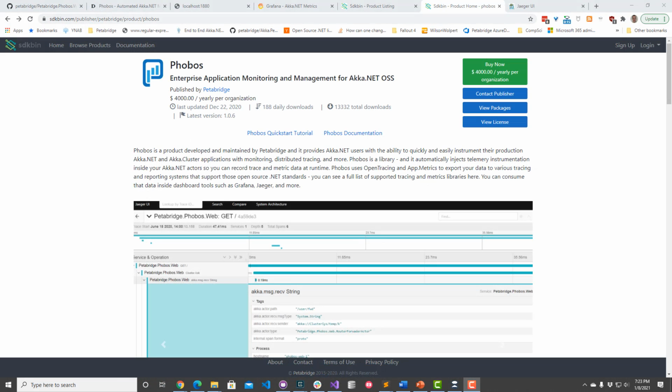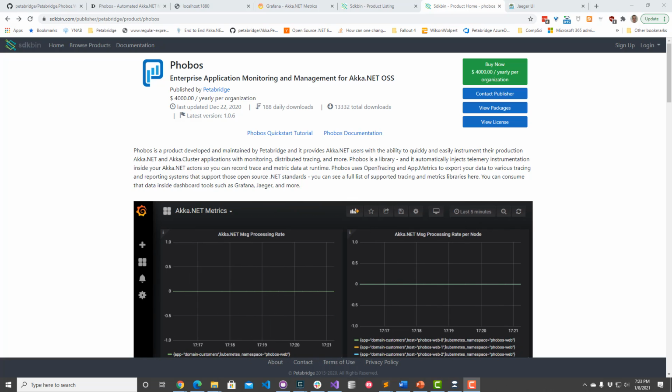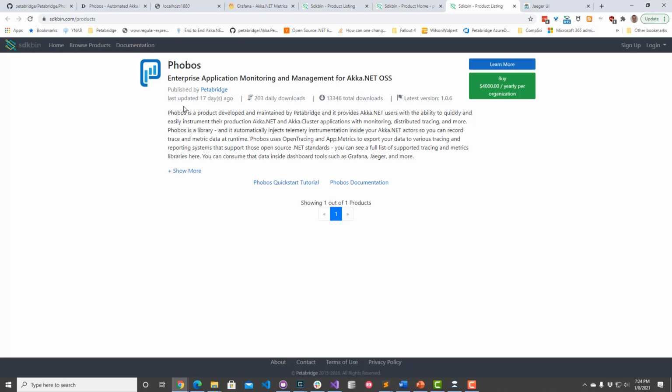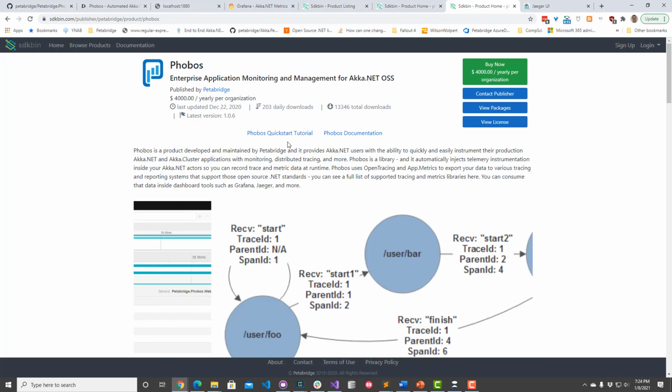Now, the first thing we're going to want to go ahead and do if we're going to work with Phobos is we're going to want to go ahead and buy a license for it. Phobos does not offer free trials, but you do get a 30-day money-back guarantee. So you can go to this URL at SDK bin, or you can just click on Browse Products, and you can see Phobos here in the product listing. If you drill through here, you can go ahead and see some links to the Phobos Quick Start tutorial, which is what we're going to install Phobos into today.